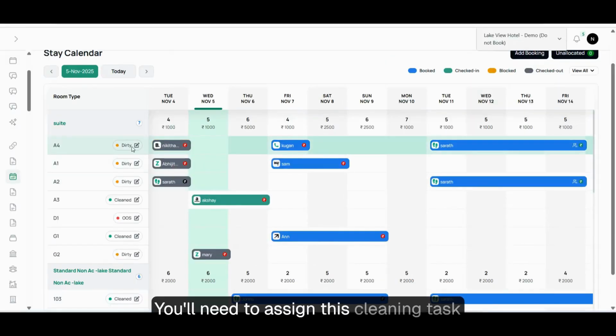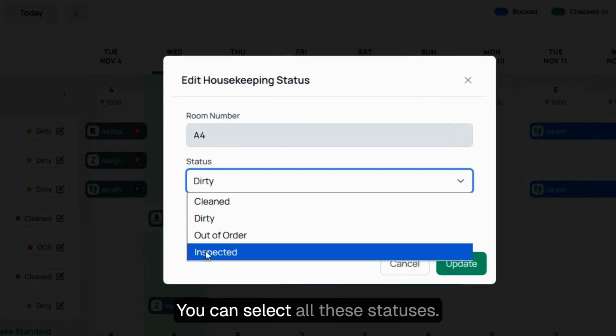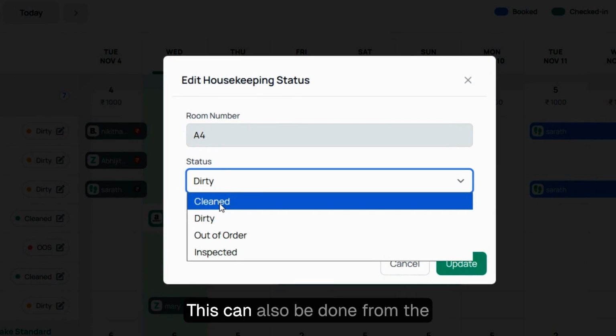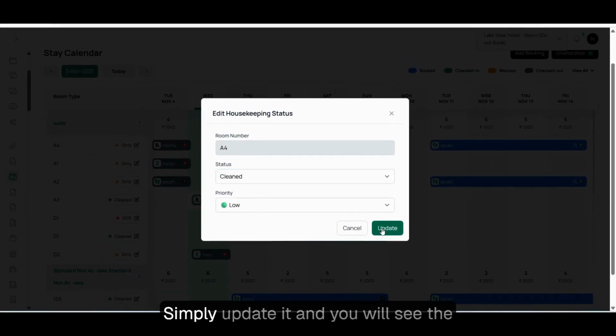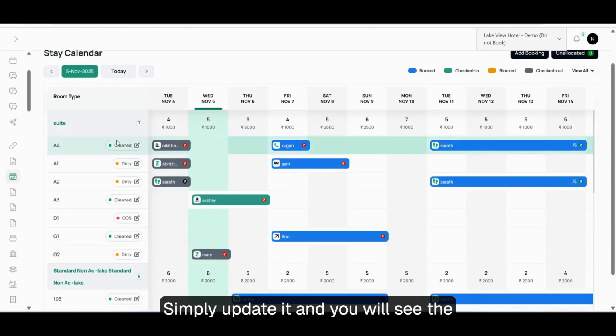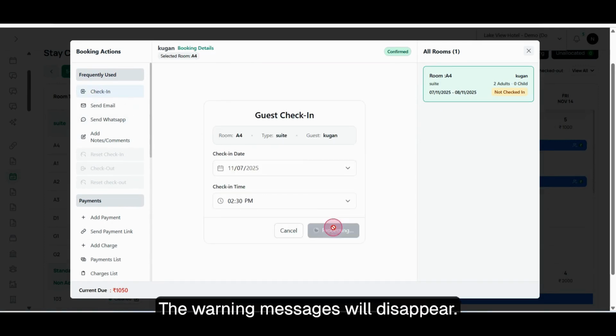You'll need to assign this cleaning task to someone. Once the room is cleaned, you can click on this just like demonstrated. You can select all these statuses. This can also be done from the housekeeping module, but it's simpler to do it from here. Simply update it and you will see the room status change to cleaned. You can then proceed and perform the check-in. The warning messages will disappear.